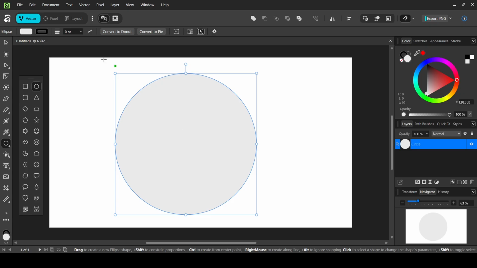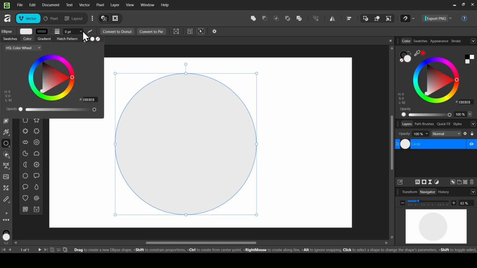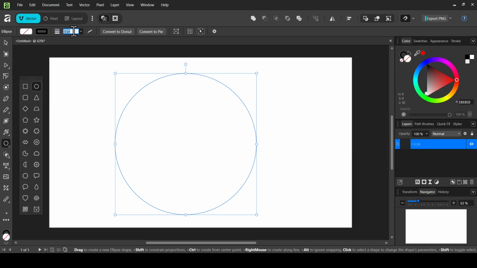So now I'm just going to remove the fill. So click on this icon, and then click on this icon to remove the fill. And now double click here. I'm going to add the 1 point outline, type 1, press enter.